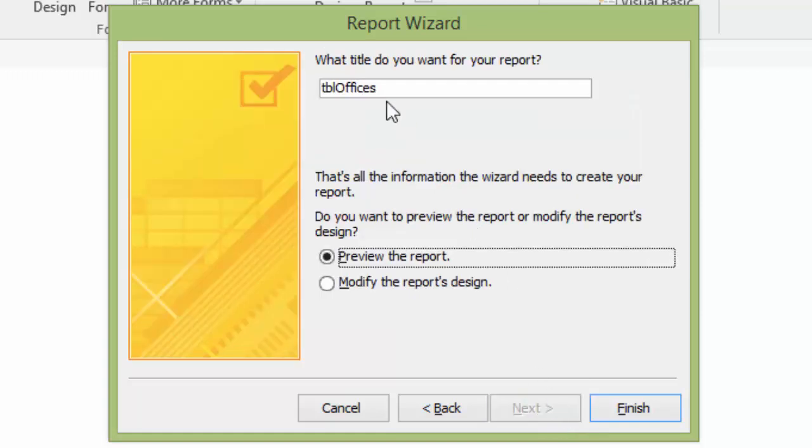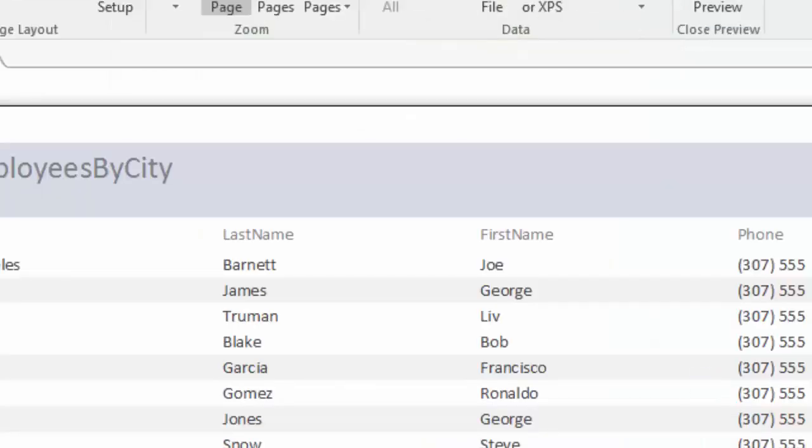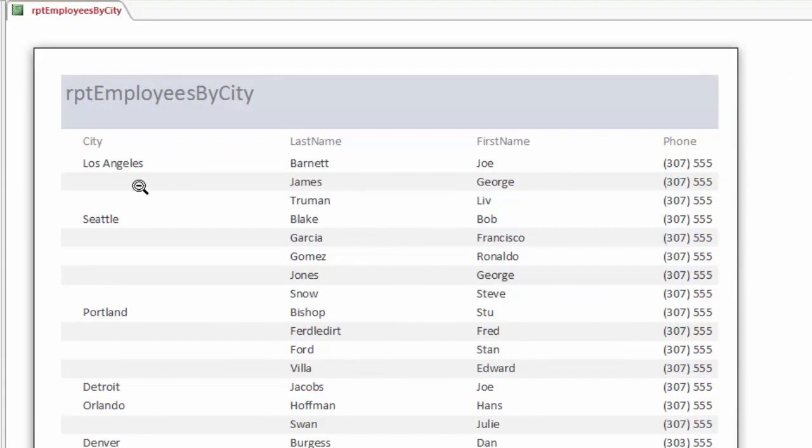Click next. And this one will be called report employees by city. We'll preview it right there. And again, we're a little off the screen, but you can see what it's done here. It's created our city and then a block of last names, first names, and phone numbers that are in that city. So we have our whole Los Angeles section, we have all of our Seattle employees, we have all of our Portland employees all together, and they're all alphabetized by last name.